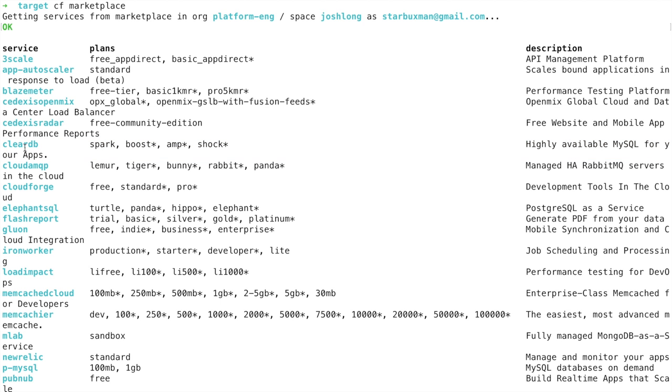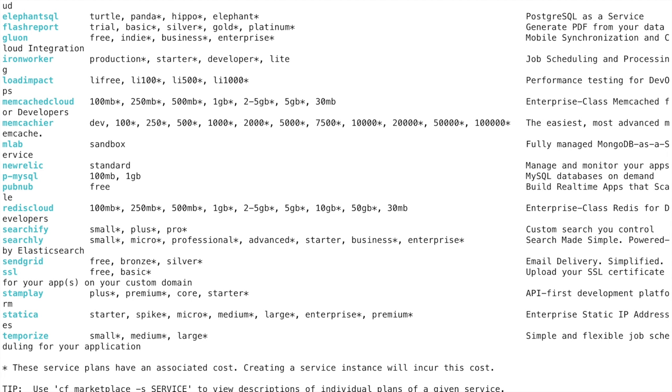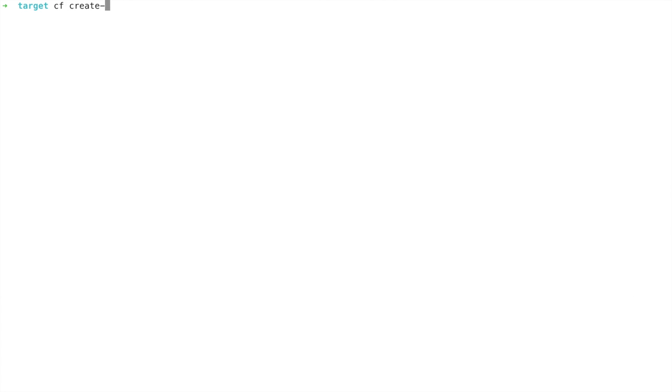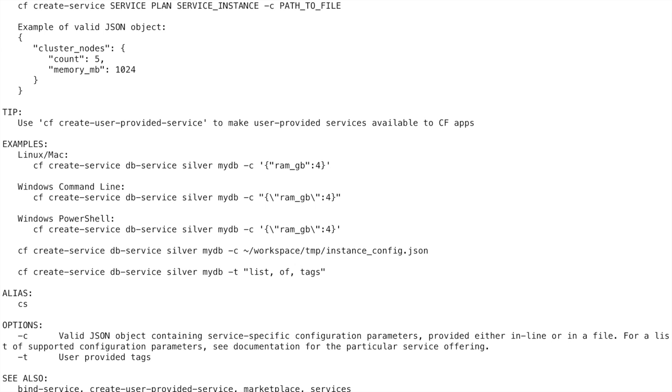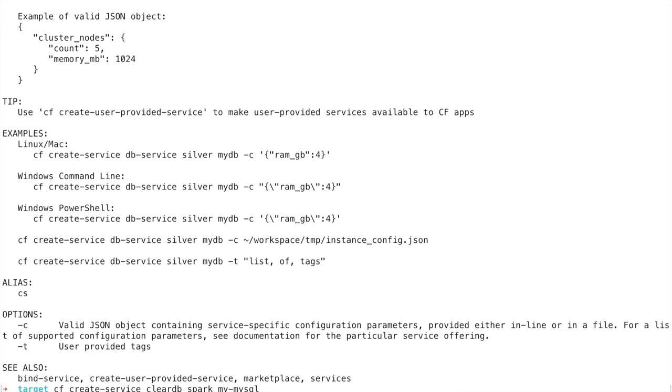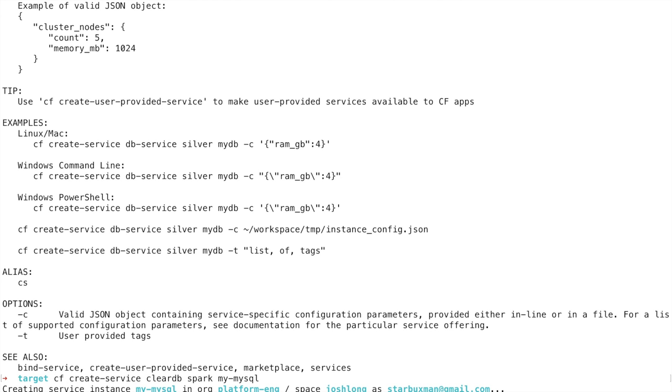So I want to say cf create-service, and it's going to ask me for information. So I'll say ClearDB, Spark, and then I'll give it a logical name here, and I'll call it MySQL. What that's going to do is create an instance. It's actually going to go out and provision a database.